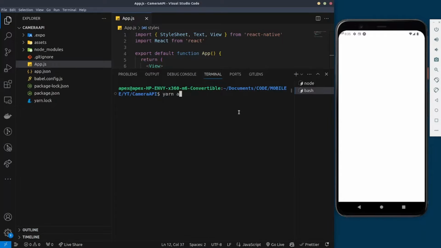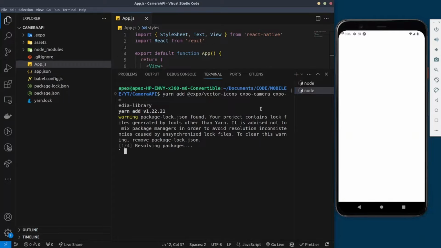The first one you will need is the Expo font icon, so you say add expo vector icons. Next, you need the Expo camera, because this is an Expo camera video, and you need the expo-media-library. It's going to install these libraries in your project. I'm going to leave the script on how to install these libraries in the video description.